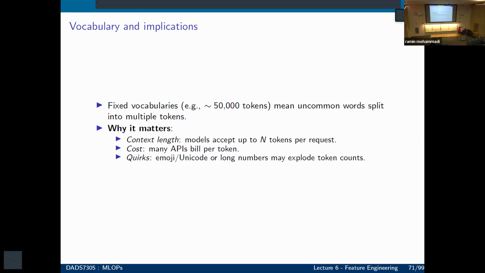Then the other thing is that if you're dealing with fixed vocabularies like maybe 50,000 tokens, the benefit of something like byte-pair tokenization is that you can easily deal with unknown words by breaking them down into subwords.